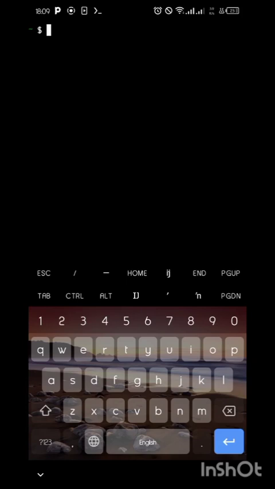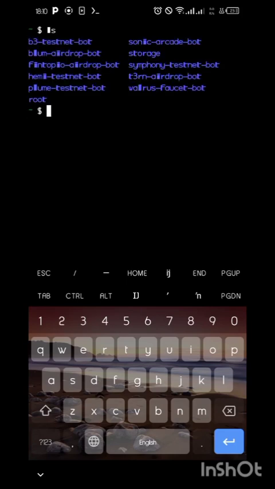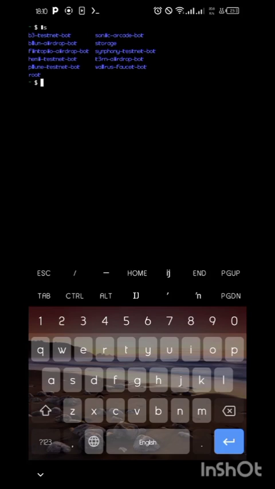Now, for example, you can see I have this, my root directory, my empty root. I want to check if I have any hidden files or files here. If you want to check if you have any file here, we use ls, which is list directory. You can see now I have many bots here.